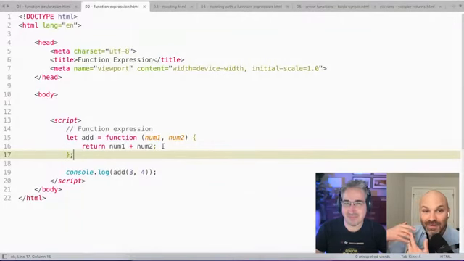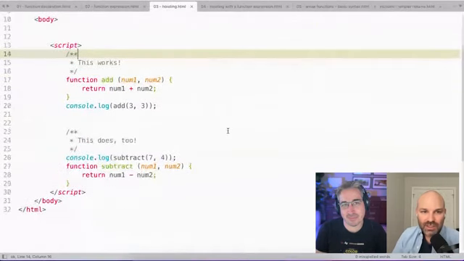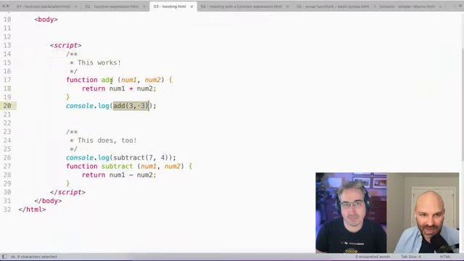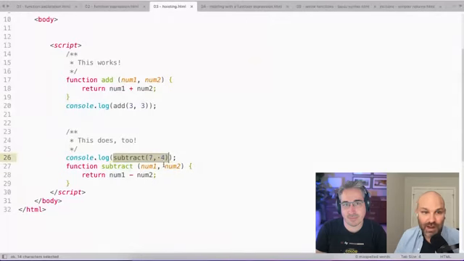For the most part, they work exactly the same, except with one weirdish little gotcha edge case around something called hoisting. So actually let me start with this. Here I've got an add function and a subtract function, and I'm creating them as function declarations. I can run the add function after I've declared it, or I can run the subtract function before I've declared it.